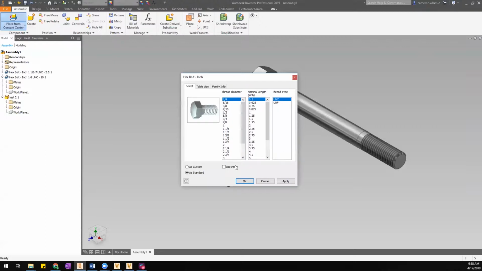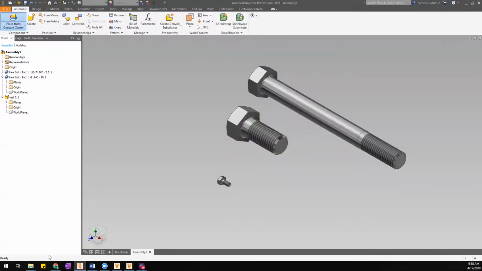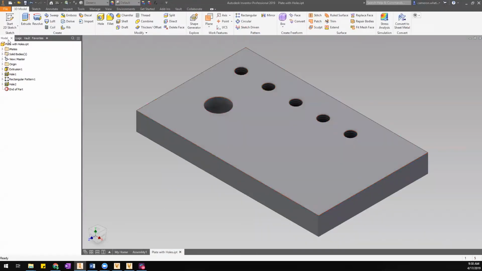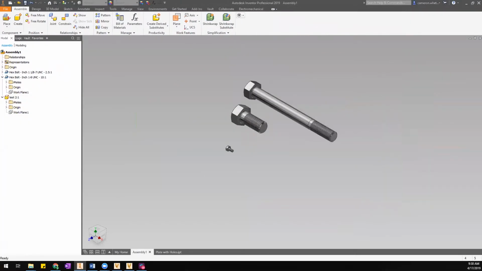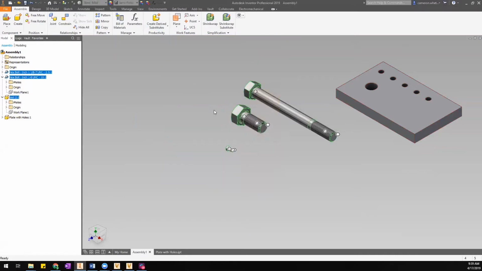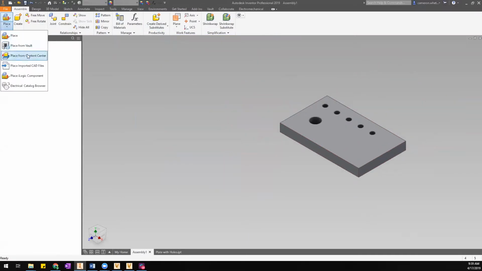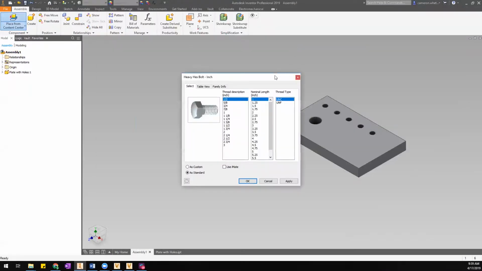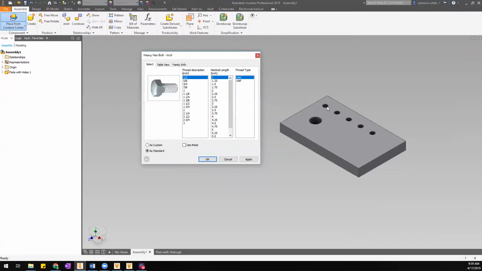All right, another option you'll see in here is this use iMate. If you're not familiar with what iMates are, let me open up a part that I've got here that has some iMates set up. Place that into my assembly. So I know this hole that I've got set up is for a 5/8 bolt. And let's see, I'll pick a length. And I'm going to check this use iMate option.